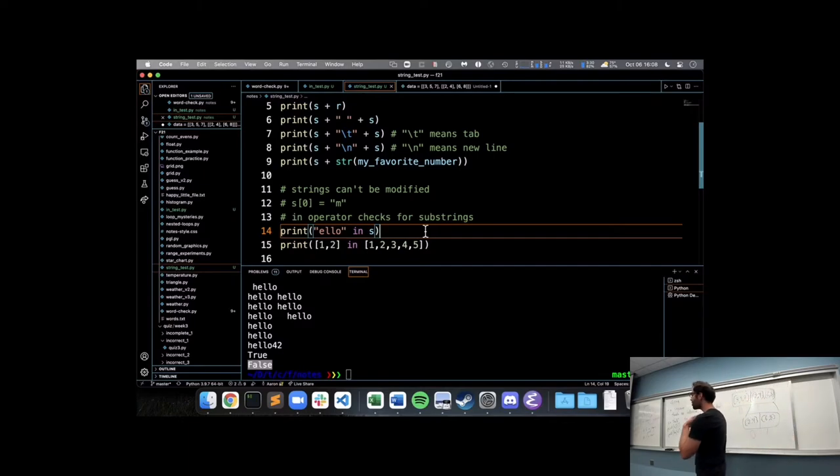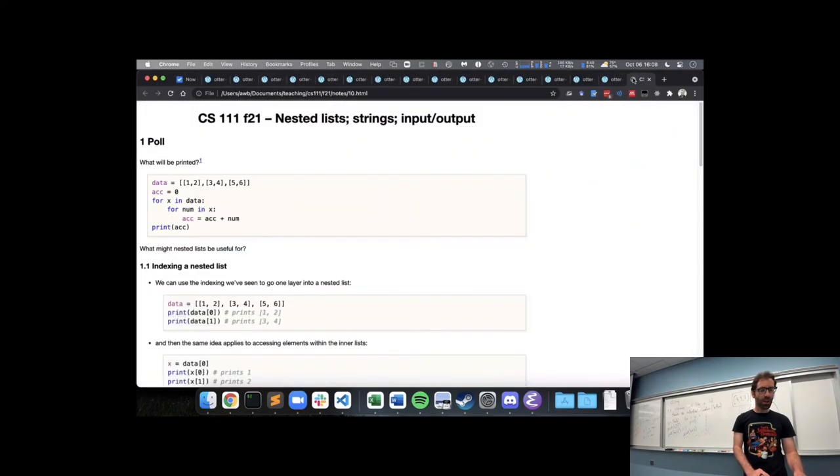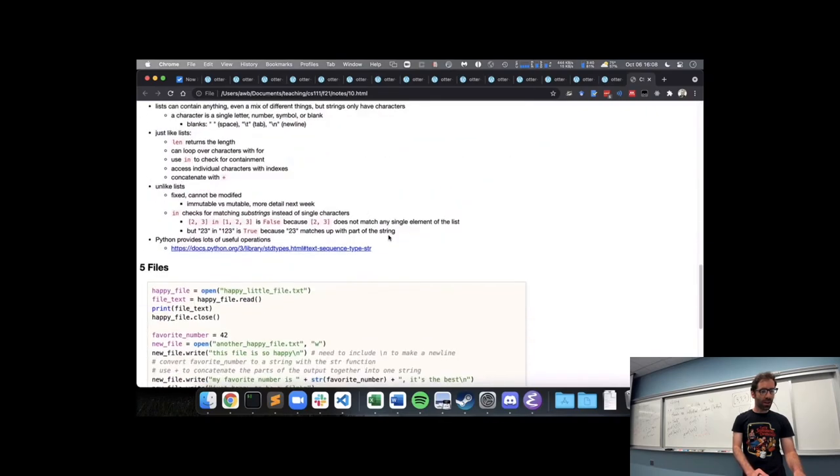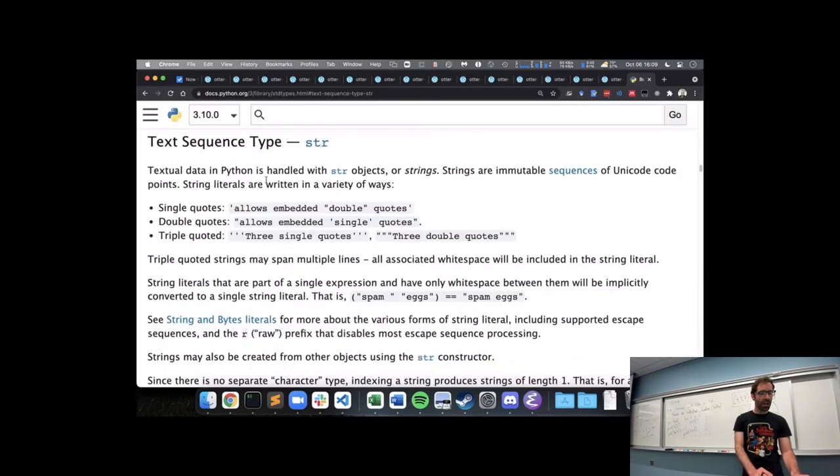All right, and just like lists, there are lots of string methods that let us ask strings to do interesting things. And the Python documentation has a big list of them explaining all of them, which is linked from the notes for today.